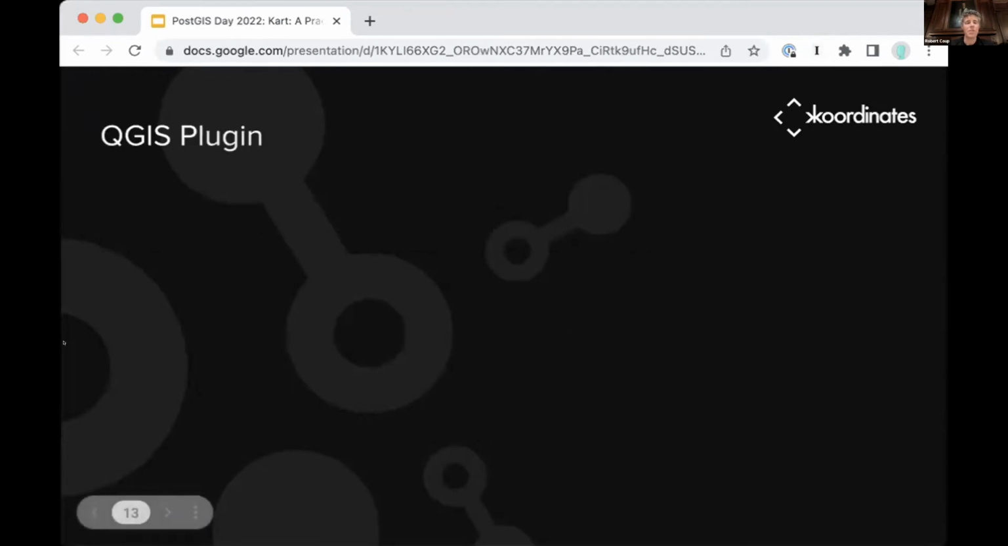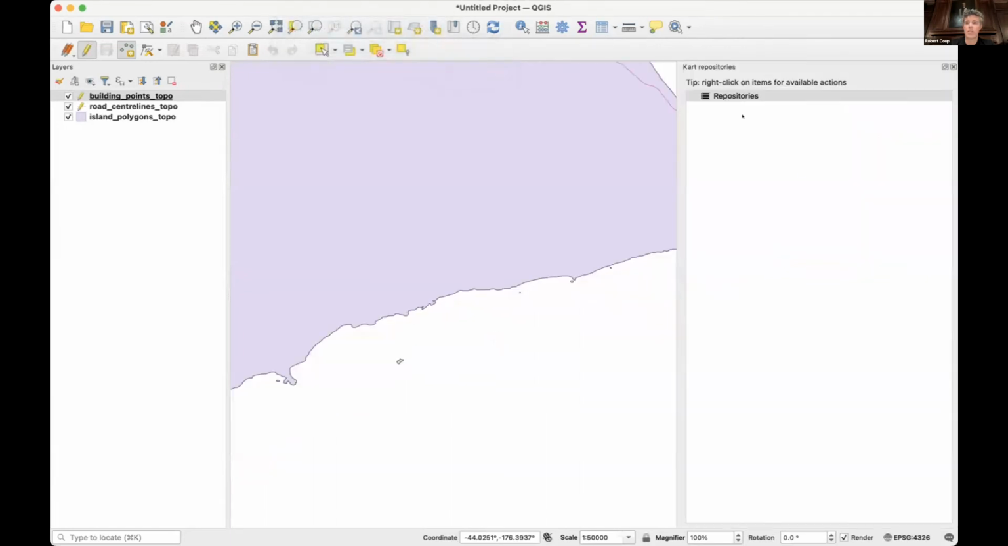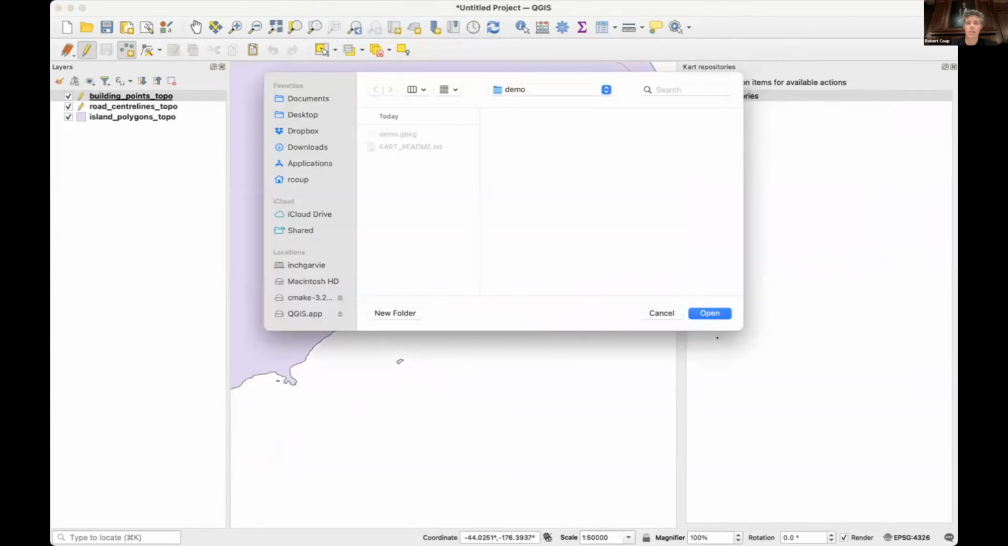We have a QGIS plugin as well, and I'll quickly show that. So it's in the plugin. That was the previous talk from today.